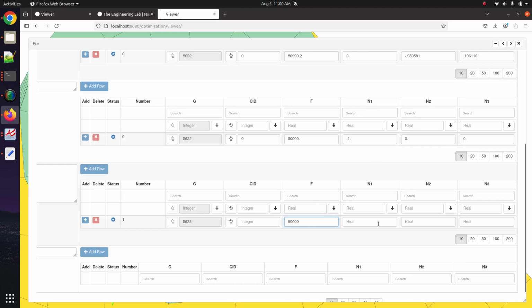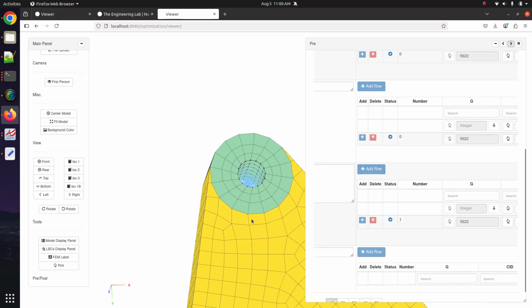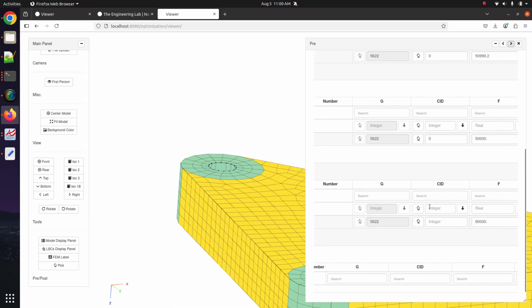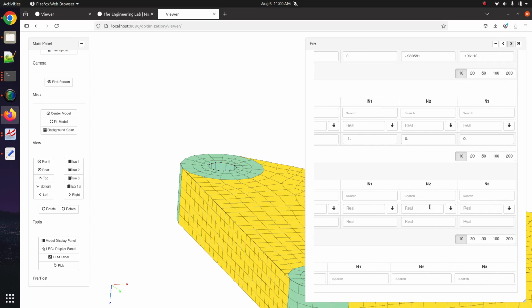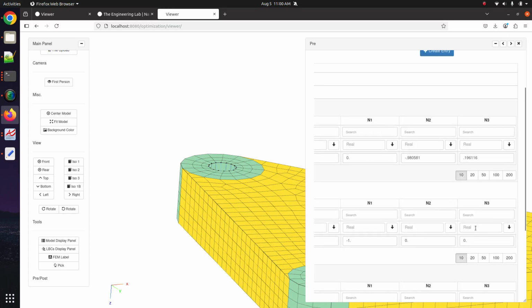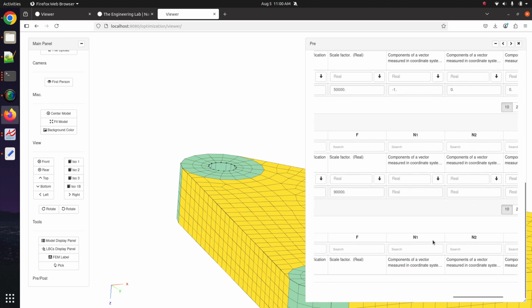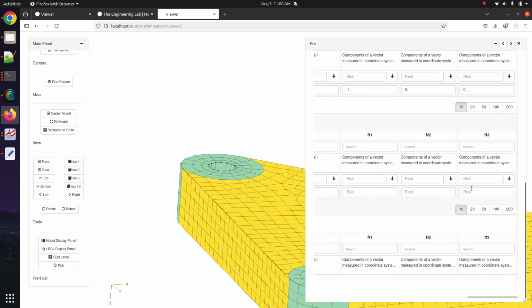And now what about the orientation? This is going to control the orientation along the X, the Y, and the Z. So let's go ahead and look at this. Maybe I want to load this in the positive Z direction. So let's go ahead and do this for the N3 column. And now what you can do, you can turn on the display descriptions. So then this is going to give you more text, more information about what all these different values are.